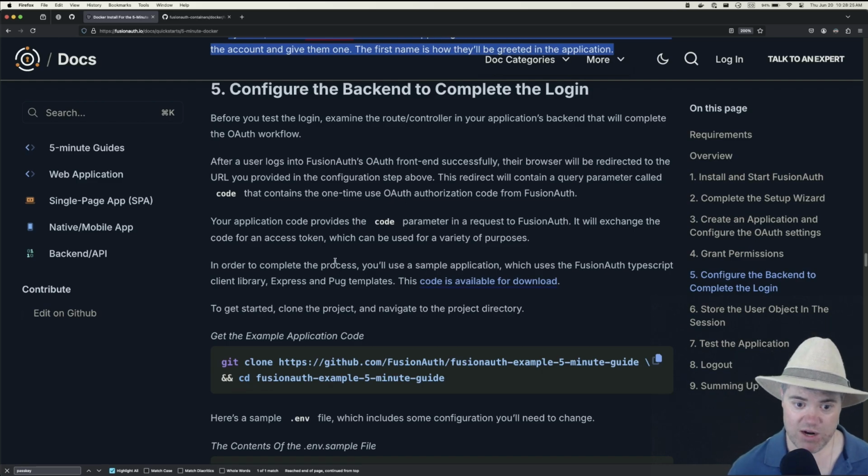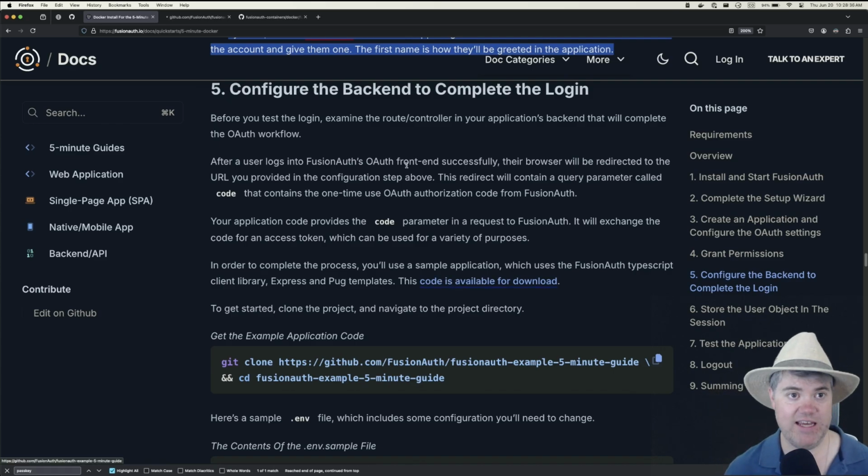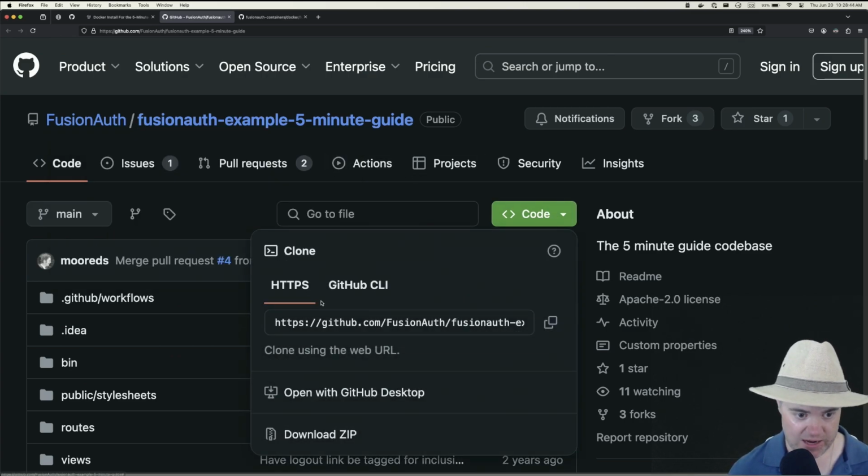In order to complete the process, you'll use a sample application which uses the FusionAuth TypeScript client library, express, and pug templates. And the code is available for download. Let's go ahead and just go grab this. All right, so it's under the FusionAuth example 5-minute guide, which is perfect. I will go ahead and pull that down.